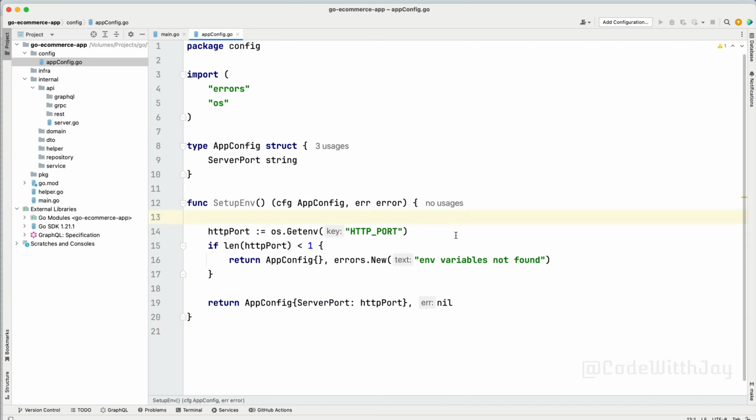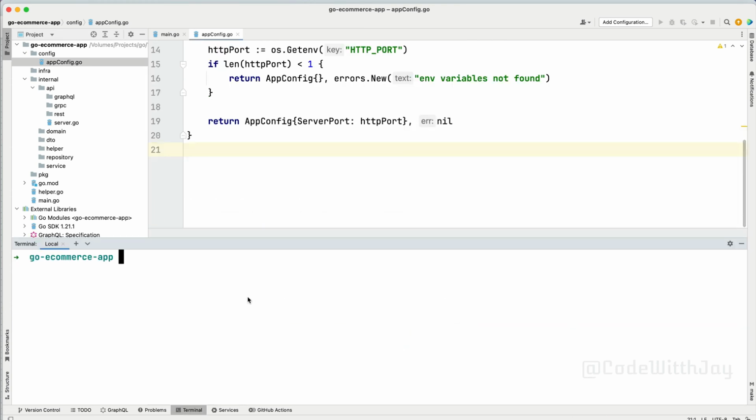One thing we can do here, we can use some .env package as well, which is going to help us read our .env file. So in this case, let's try to install that specific package. That is called go get github.com, godotenv. So this package will help us read our .env file as well.